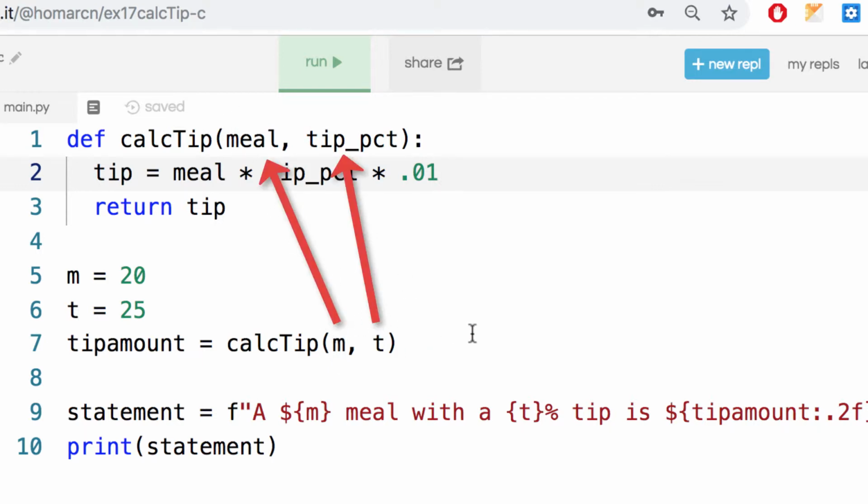They're not always the same because it can be a little confusing if they're all the same, because you might think they're variables and they sort of act like variables, but they're temporary and they get sent just for the function call. So what we did here is we said m is 20, t is 25. And that just means our meal is going to be 20, our tip percent is going to be 25. But anyway, these are our numbers that are going to just get stuck in there.